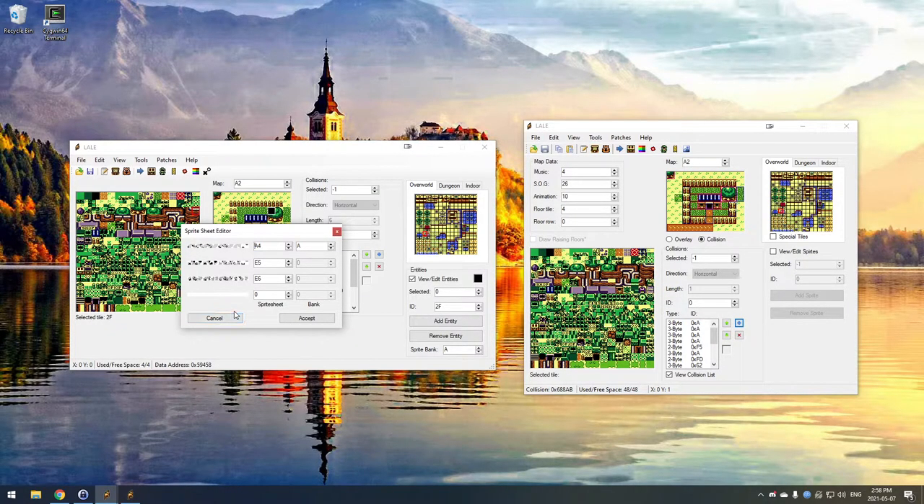But right now, it's just sprite sheet editing, so it's more of an advanced feature. Messing with it isn't going to yield too good results right now.